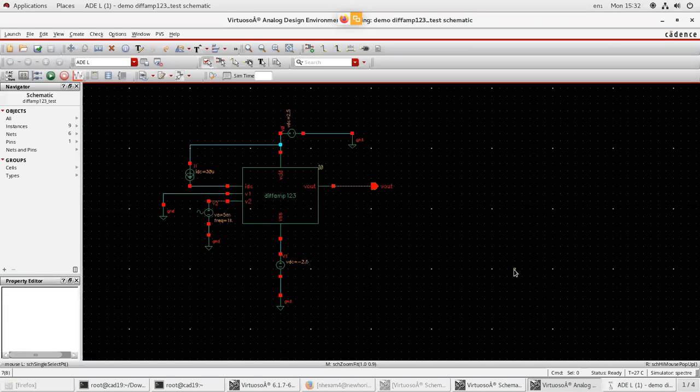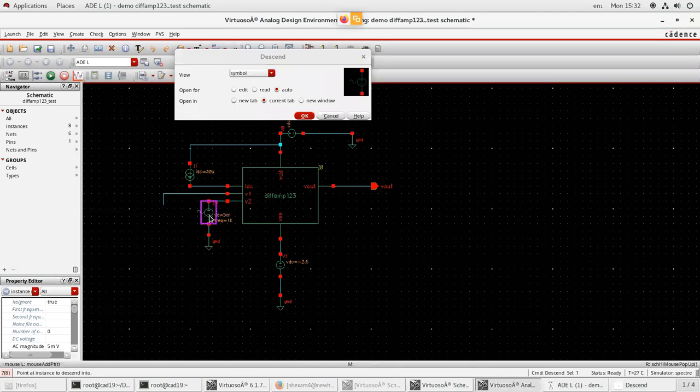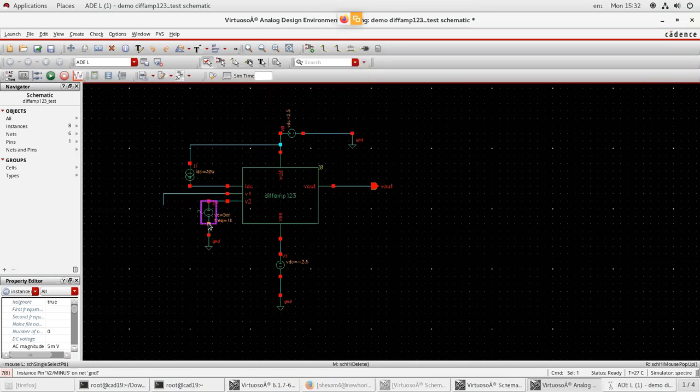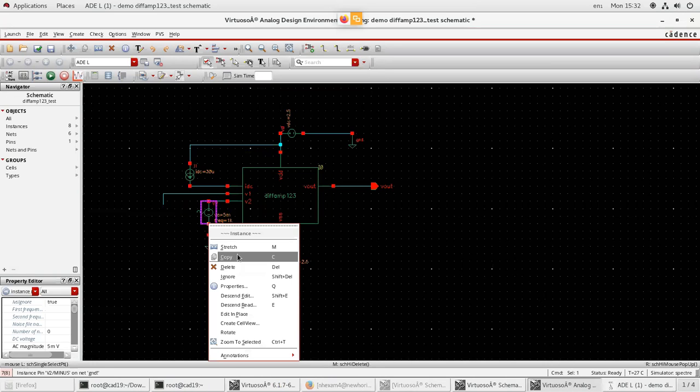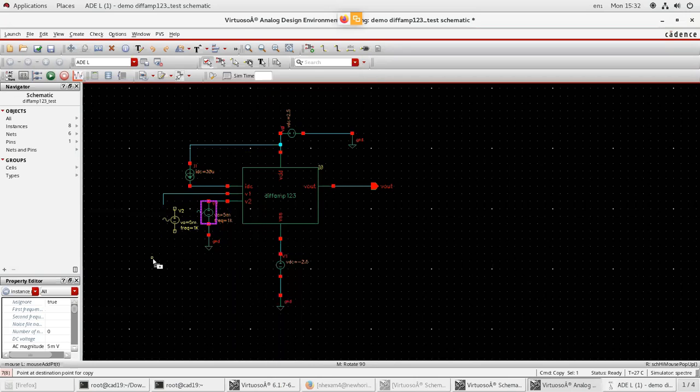So now we have seen the simulation when I give input to V2 and V1 is grounded. Next, we'll give this input to V1. So I will give the same input to V1, and I will copy and paste it. Okay. This I will delete. This I will connect to V2. I will connect to ground.